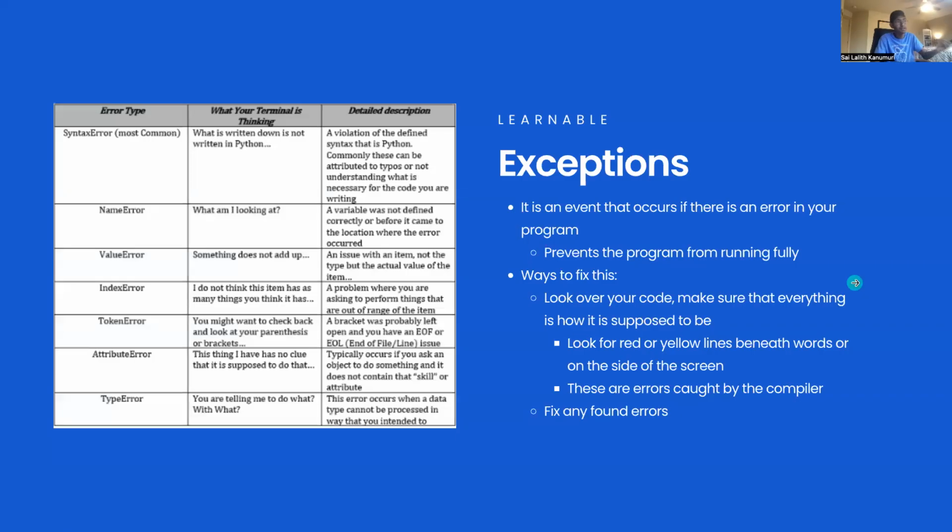So now let's go into exceptions. This will be pretty quick. Exceptions are basically like if you have an error in your program, it puts it out. And this basically prevents the program from running fully because you don't want a program to keep running if there's errors in it, since the program doesn't work. So ways to fix this. This is a skill called debugging. Debugging basically means to fix your program.